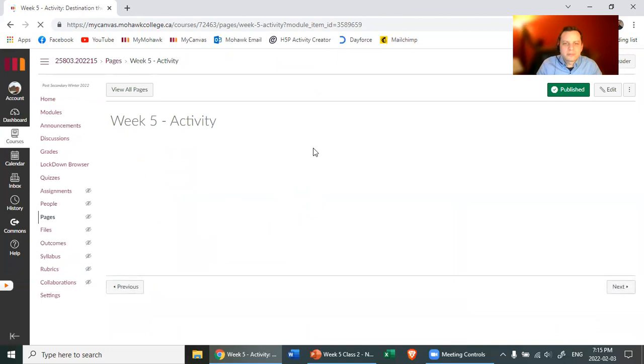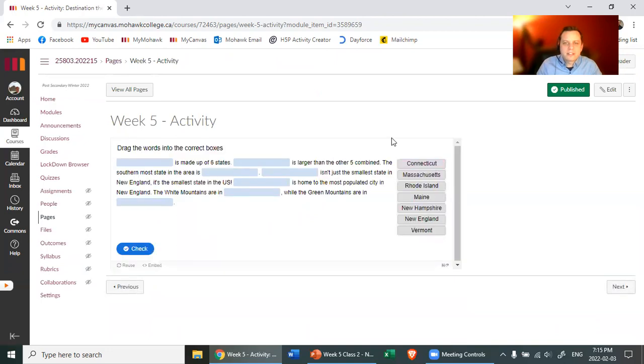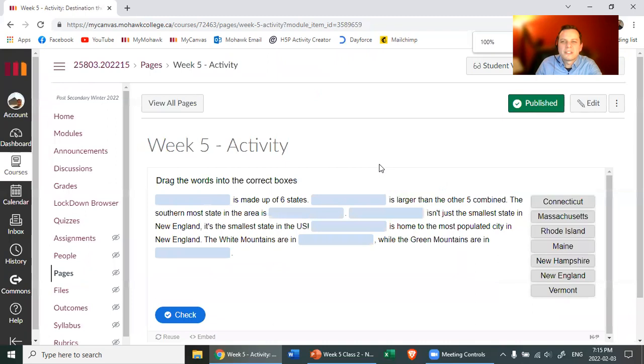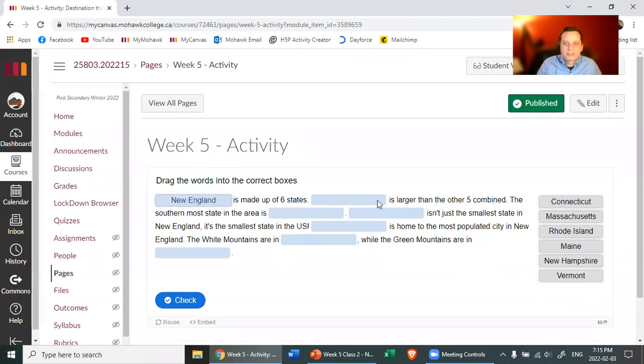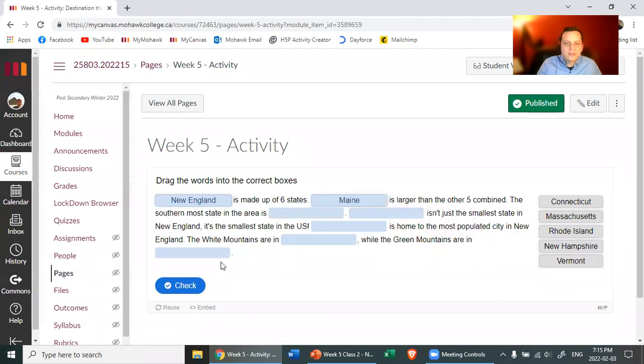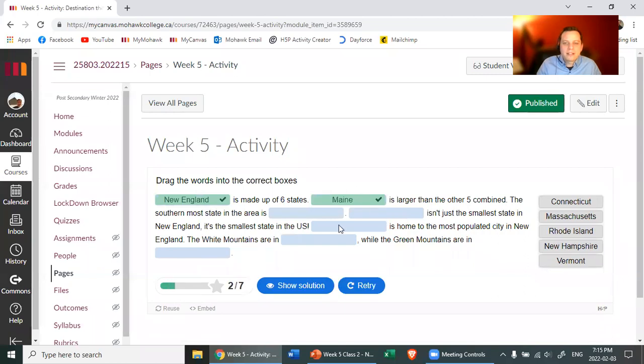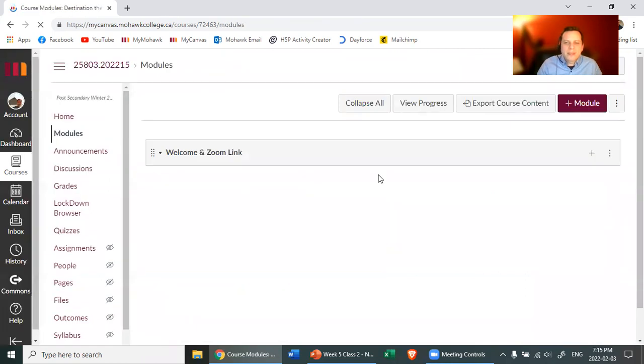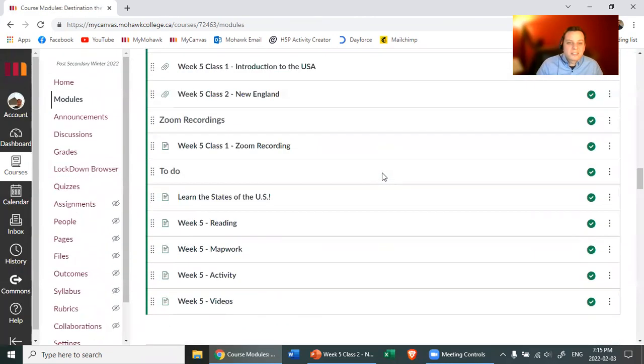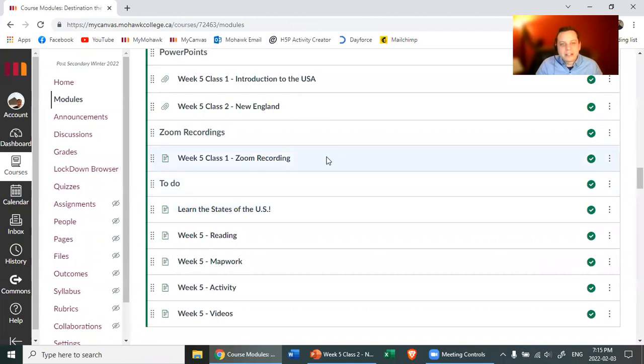and the activities. So week 5 activity, this one is just you, let me zoom back in for you, easier to see. You drag and drop. So what is made up of 6 states? You choose from over here. That would be New England. Up. This one is larger than the other 5 combined. That's Maine. Okay, and then you go through and check it. If you're right, you're right. If you're wrong, it will tell you. And so those are the types of activities. And they're not worth marks. I won't know if you've done them or not, but they will help you with your tests.